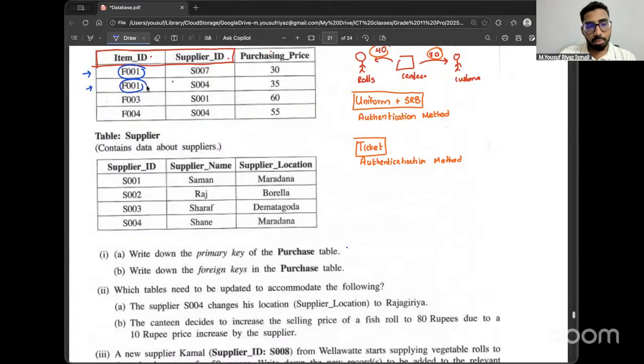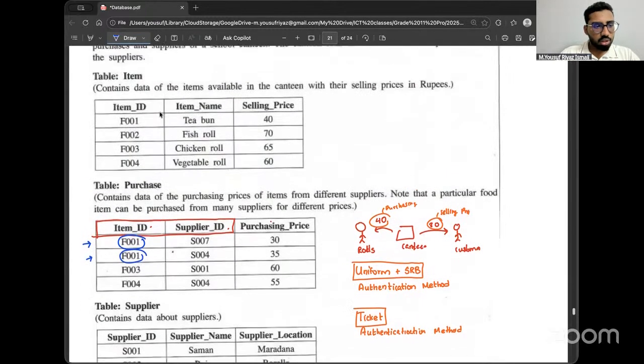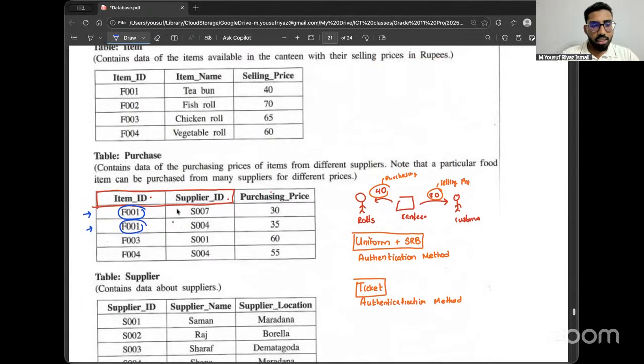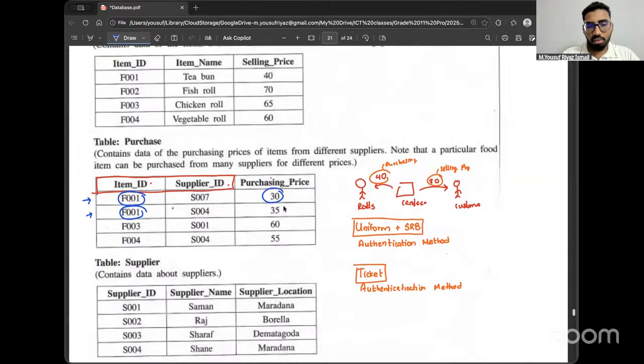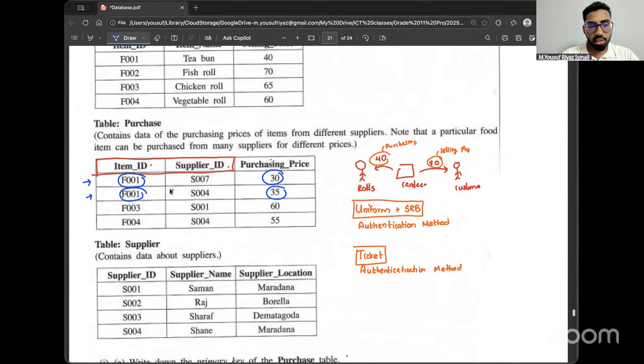But what is the difference between them? What is F01? F01 is actually talking about T1. You can see we are getting T1 for 30 rupees as well as 35 rupees. We are getting it for 30 rupees from S07 and for 35 rupees from S04. So in the purchase table, we are talking about every item's price from different suppliers. In this record, we have the price from supplier S07. In the second record, we have the price from S04. Every item's respective price from the supplier.